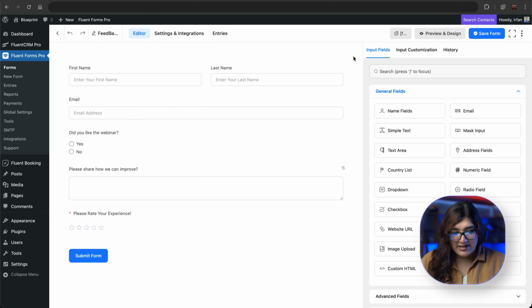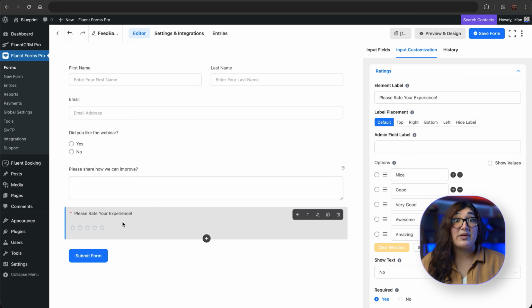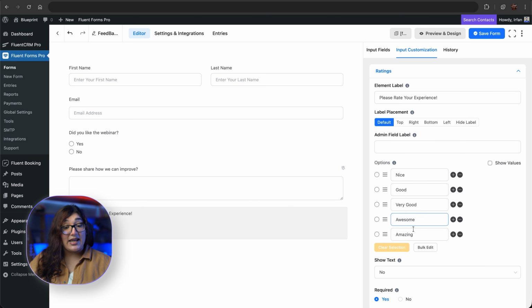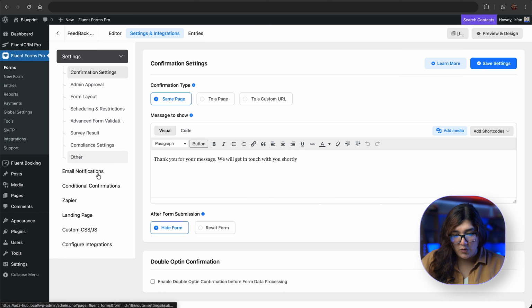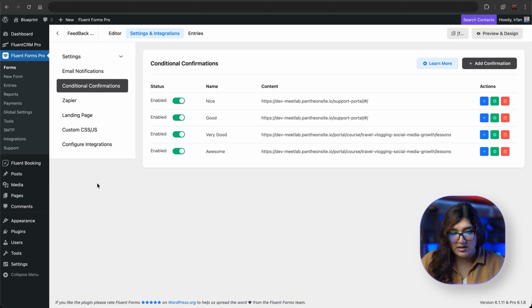This is the form that I've been using for feedback. As you can see, I've added a ratings input field to make the job easier for them. And the best part, each rating has a dedicated custom label, which makes segmentation super straightforward. Now, if I jump into settings and integration and open the conditional confirmation, you can see I've already set up the redirect paths for different ratings. Let's add another one to show you the process quickly.